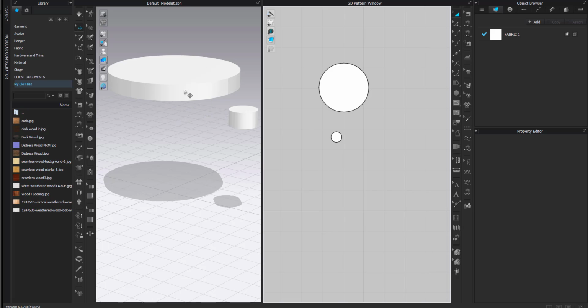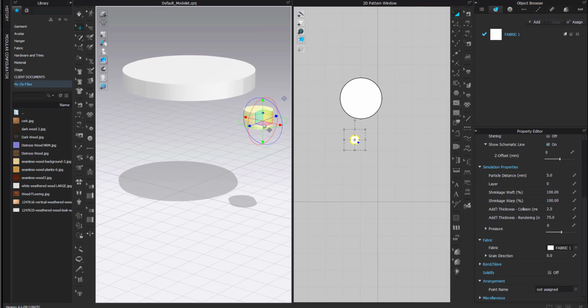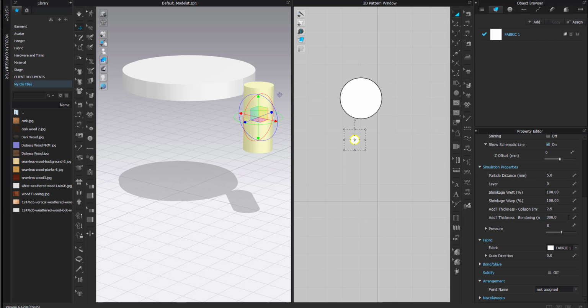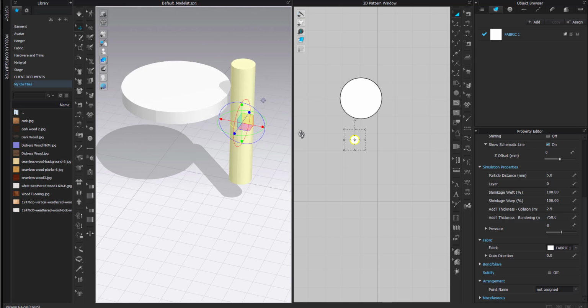This I'm going to leave. This is the seat to our stool. This one here I'm going to make much longer. I'm going to make this 300 to see how it looks. Ooh, we need to be a lot longer than that. Let's say 1,000. Okay. Let me say 750. That's a little better.